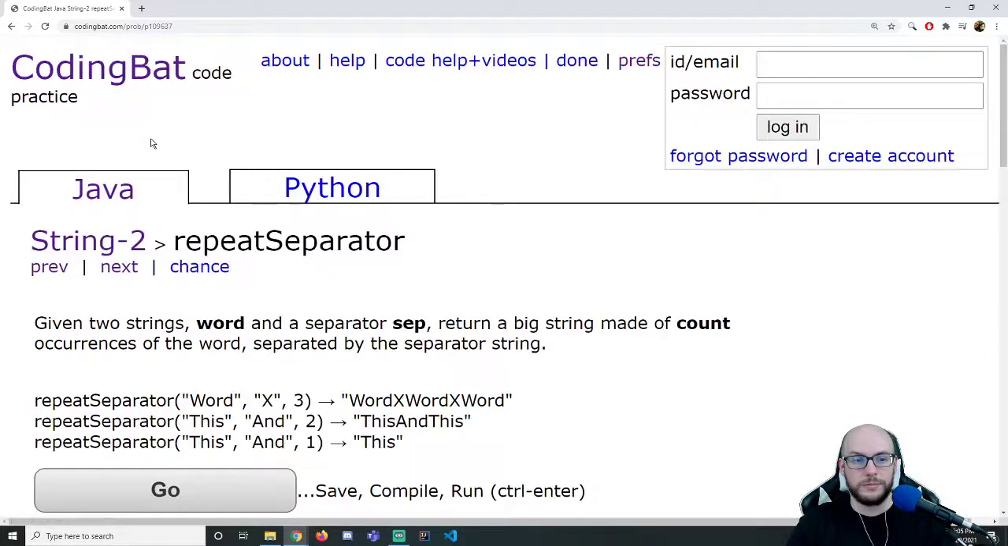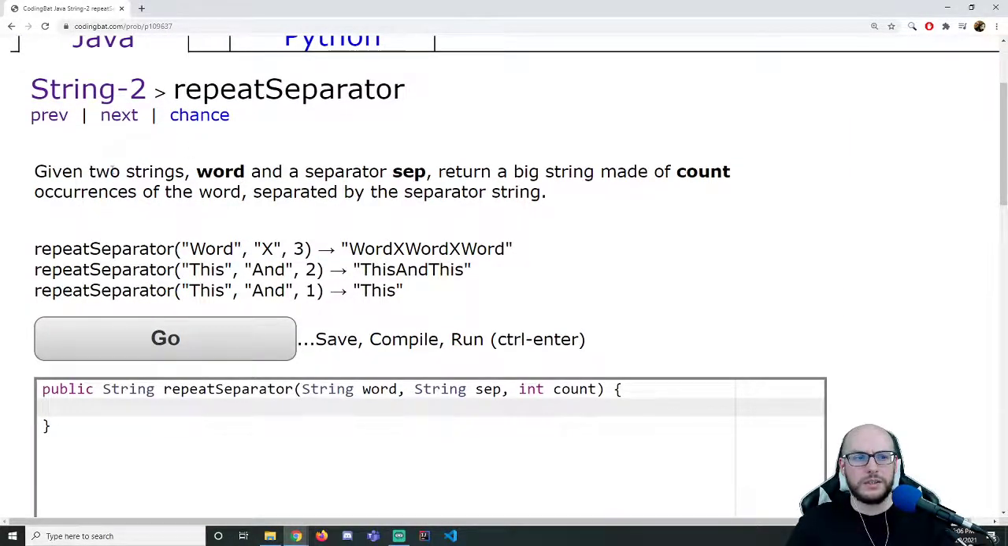Here, I had to. This one's called repeat separator. Given 2 strings, word and a separator sep. So we're taking in 2 strings. Return a big string made of count occurrences of the word separated by the separator string. Looking at this example, the word is word. The separator is x, and we're going to do that 3 times. What ends up happening is that we have word, x, word, x, word, and in theory, another x, right? So we got 1 less x there.